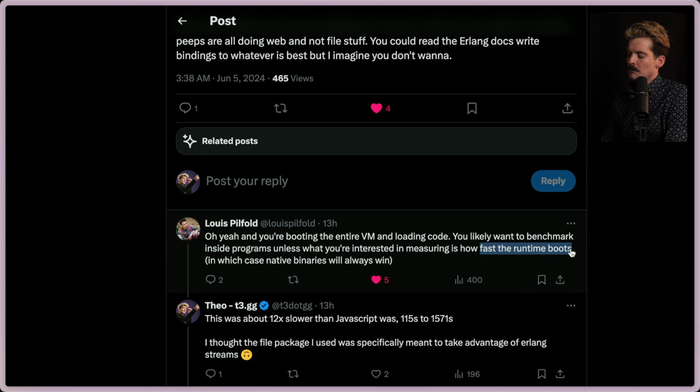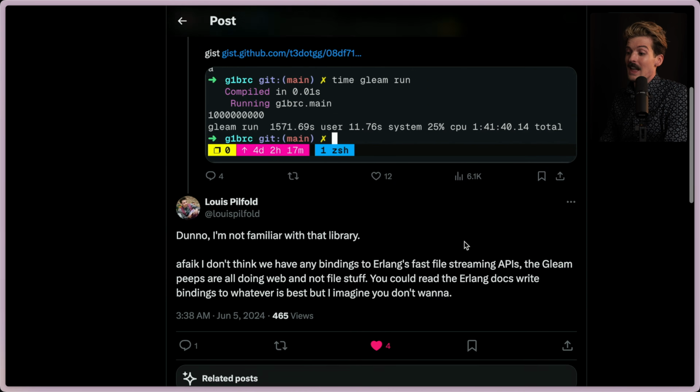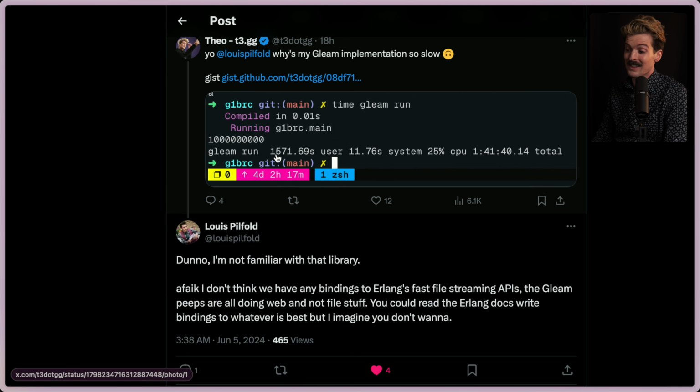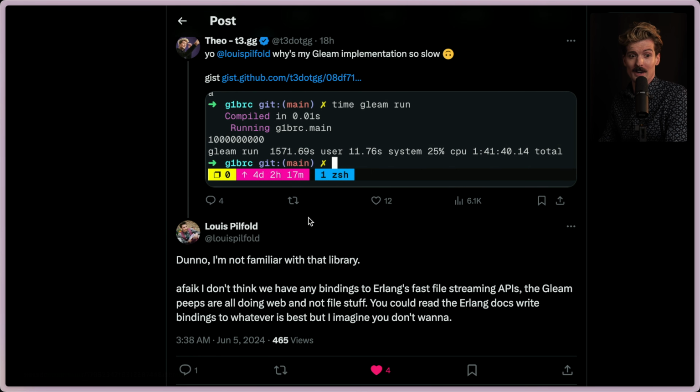The speed of the runtime booting, hopefully, is negligible within a 1,571 second budget. Like, if we were comparing millisecond response times, yeah, that should be accounted for. But I am trying to figure out why this took almost half an hour to run when other things could do it in half of a second. This is not as simple as the VM takes too long to spin up.